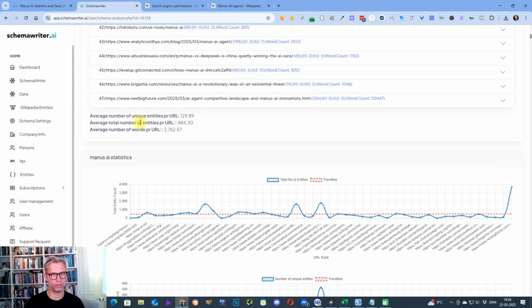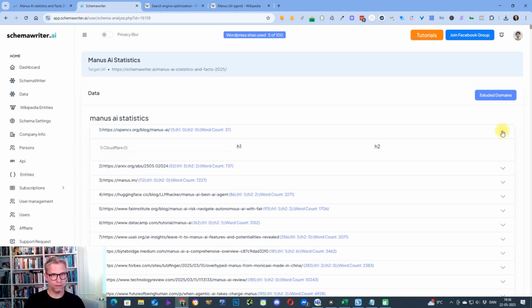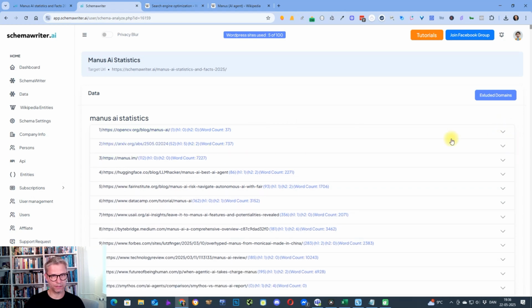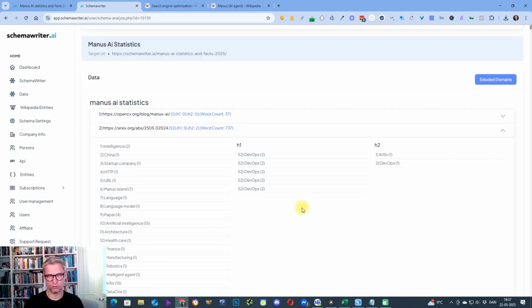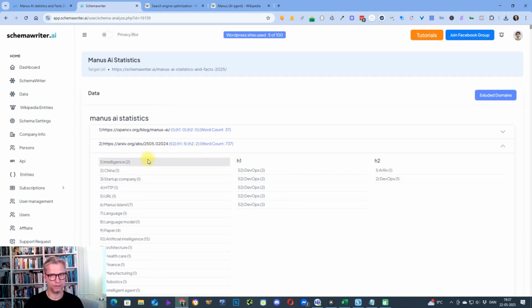And the difference between the total number of entities and the number of unique entities is, let's take this one here. You can see DevOps, DevOps, DevOps, DevOps, DevOps. So that's only one entity, but it appears 5 times. Intelligence, only one entity. China, only one, but it appears 2 times here. So that's the difference between the total amount of entities and unique entities. Unique counts a word only one time.